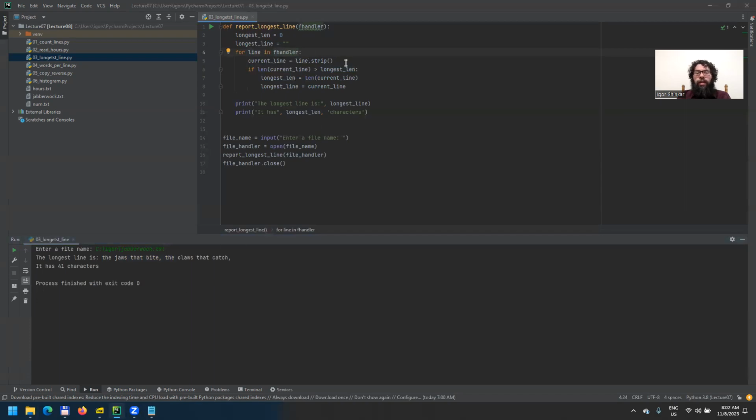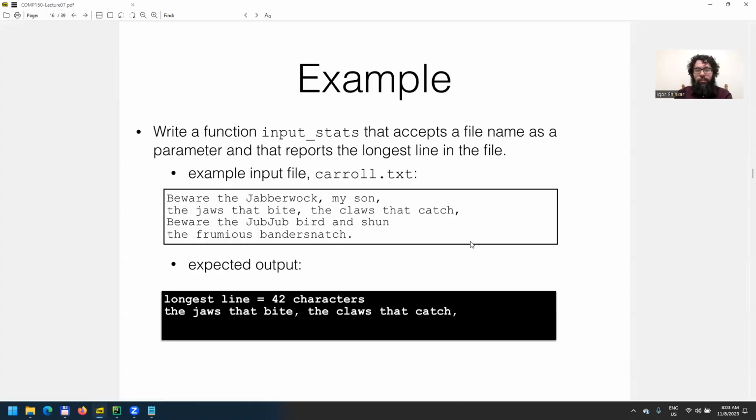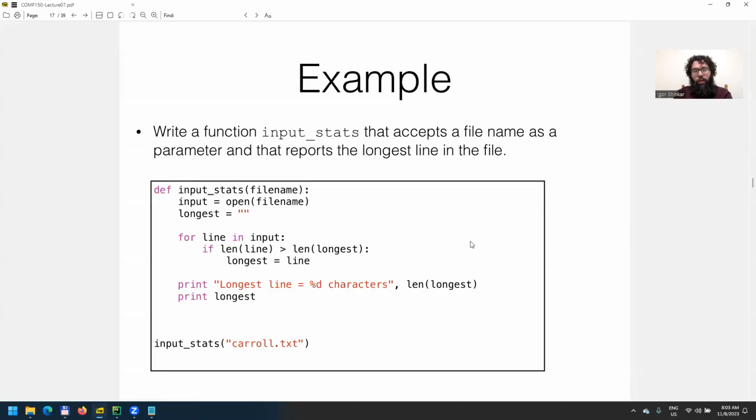Right. So here we go over the lines one by one, and each time we compute the length of the line, and each time we remember the length of the longest line, and then in the end we output the longest line. All right. And here it's done without remembering the length, only remembering the longest line. Same thing.